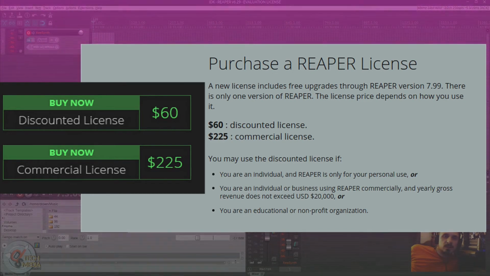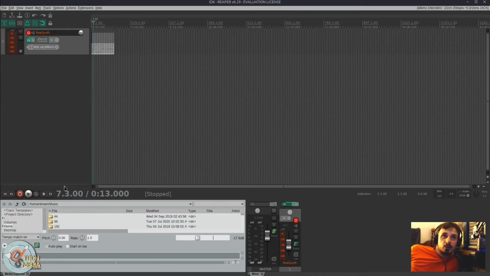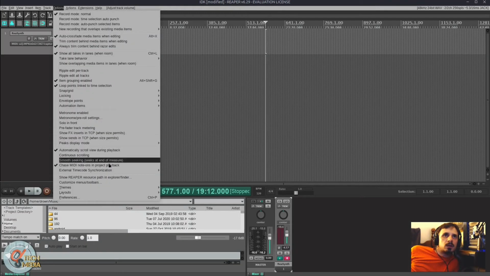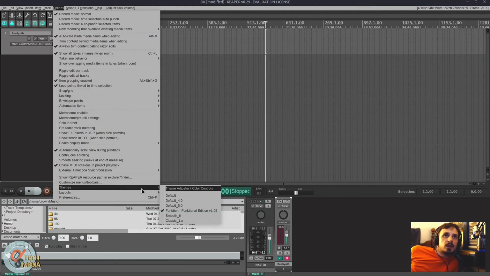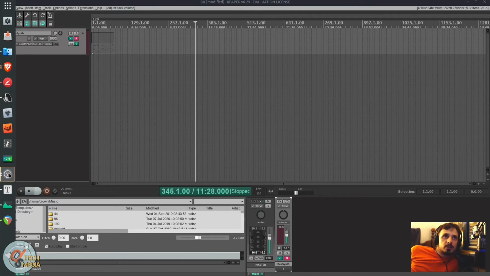The full license is $220 for 2 years of updates, and the student or discounted license for anyone making under $20,000 a year using it is only $60. So cost is obviously a big factor. It comes preloaded with several themes, and if you go to the Reaper website, you can download more, and you can drag and drop to install them, which makes things very, very simple.